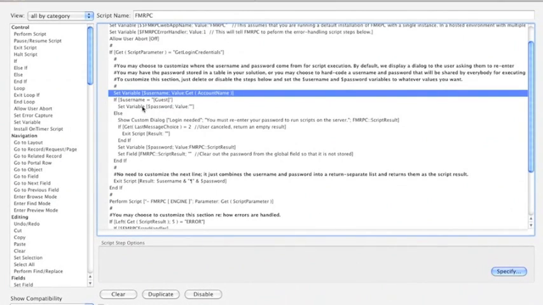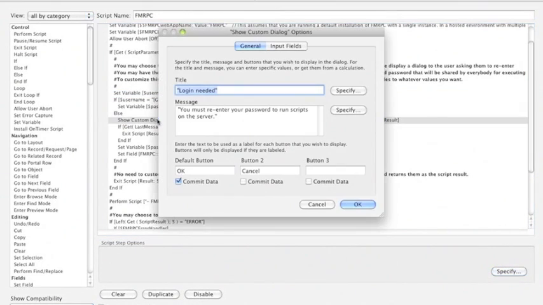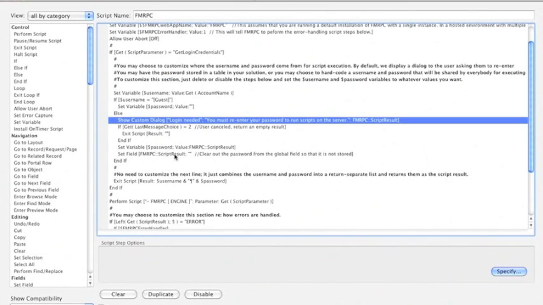We assume if you're guest, there's no password, so we set that for you. Otherwise, we prompt you. So if you want to change the language in the login prompt, you can change the logic here. The main thing is that when it's all said and done, it has to be able to come out of this end result with the username and password available.